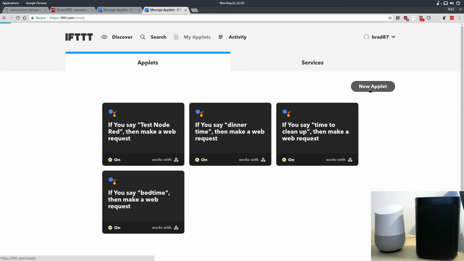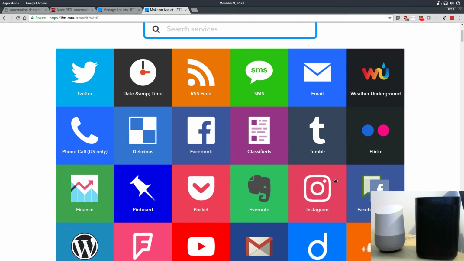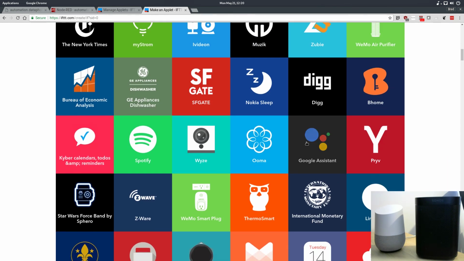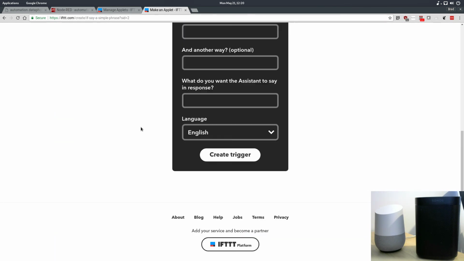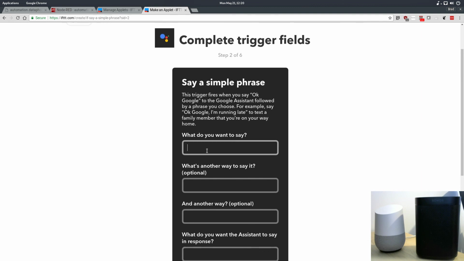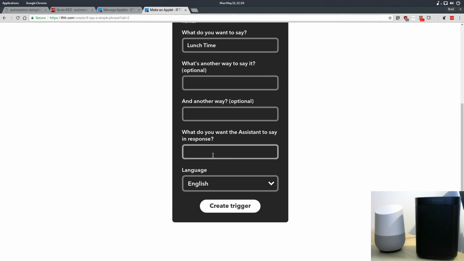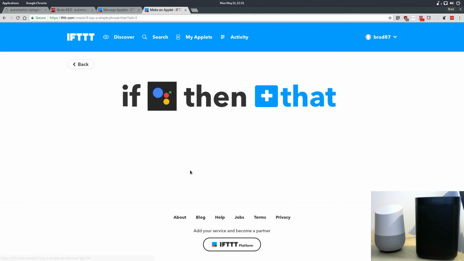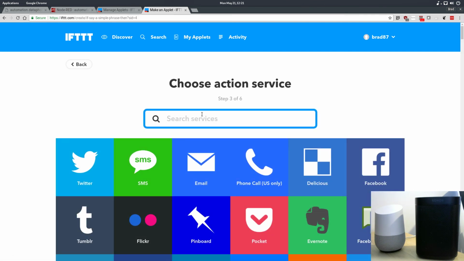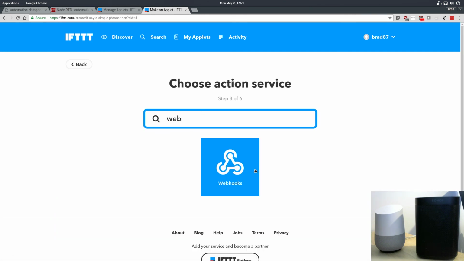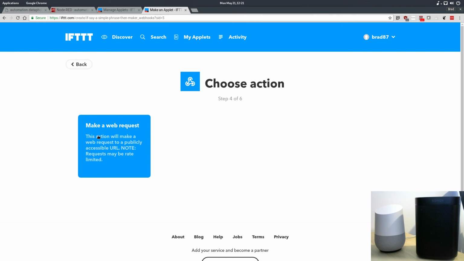I need to create a new applet, Google Assistant driven. Simple phrase, and we just want to say lunchtime. And we'll have Google Home say in response, enjoy. Create that trigger, and that ingredient will be a webhook. We'll make a web request.